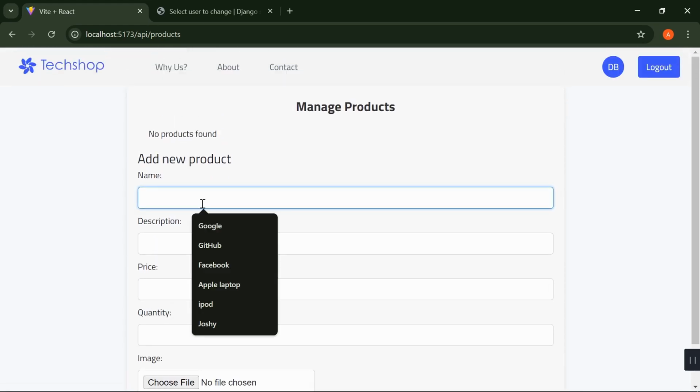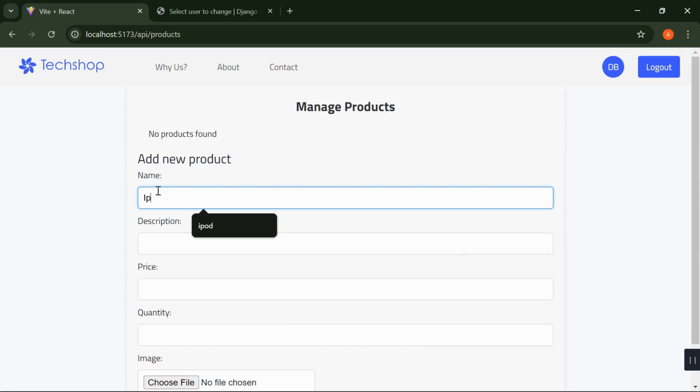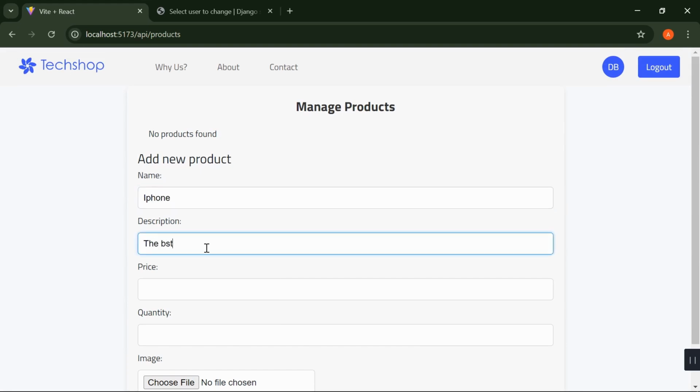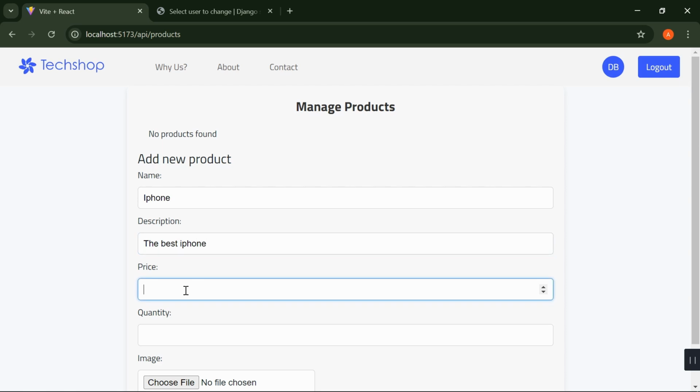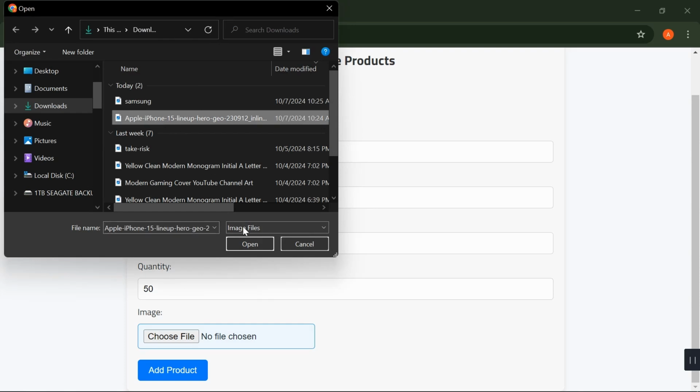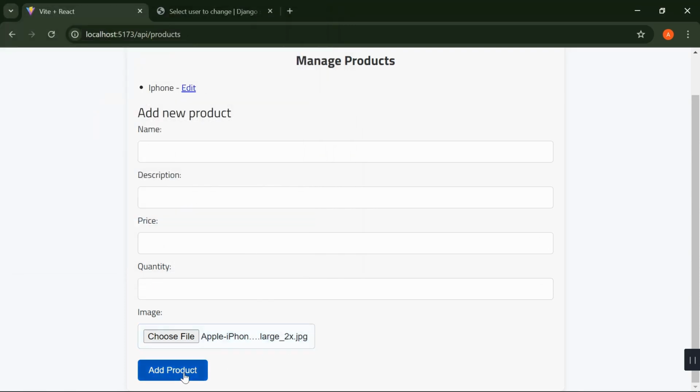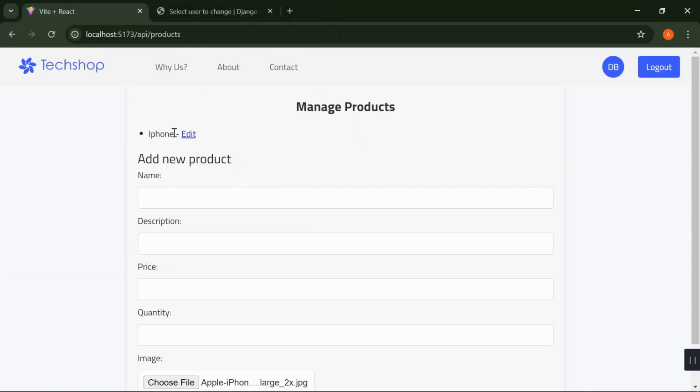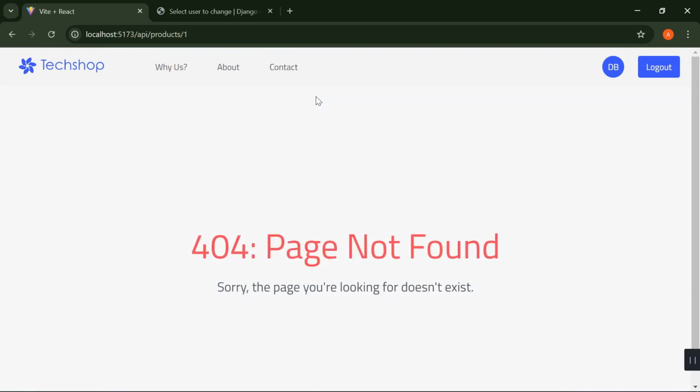Okay, so we can go ahead and add an iPhone and say the best iPhone, then we can call the price to be 1500. We are submitting 50 quantities, then let me submit this, then let's add product. Now you see we have been able to add the product here and it is showing. Now if I go ahead, we want to edit this product, but we have not set up the edit. That's why it is returning 404. We will come back to that.